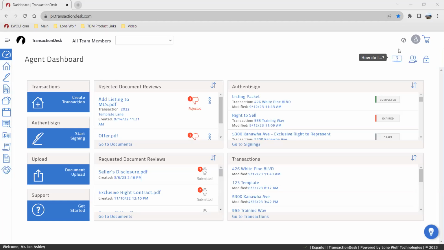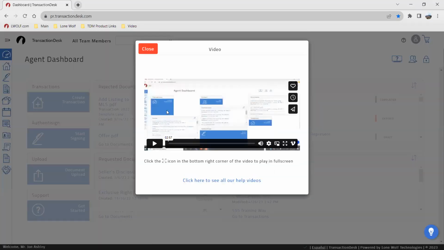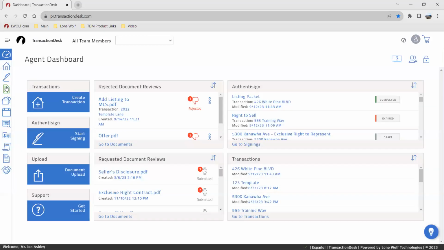We also have this little TV with the question mark. You're going to notice that throughout the product. This will make it so that you can see a short training video talking about the section that you're currently in. On the left-hand side is the product toolbar. This will make it so that I can move to the different sections of the product.